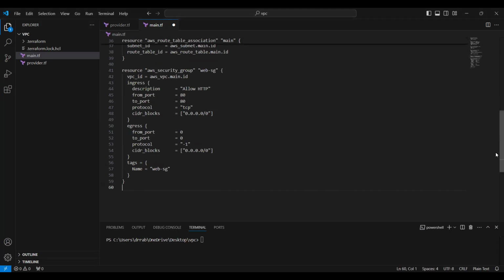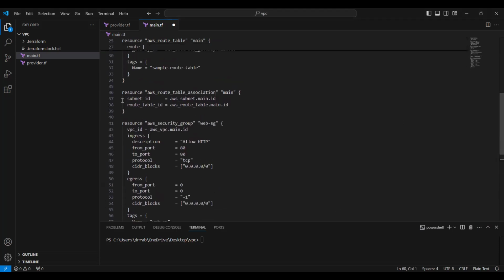So I added that security group info here. See, resource, AWS security group, the security group label name. Then we need to mention the VPC ID and ingress. That's incoming traffic, okay. I only opened port number 80, that is allowing HTTP connections. So anyone can access, okay. See, using protocol TCP.